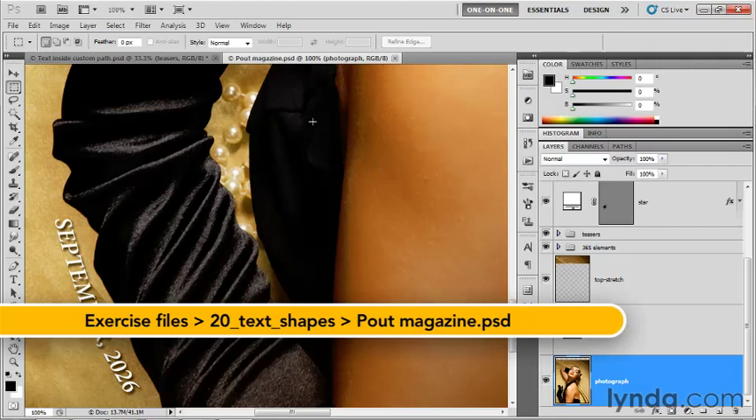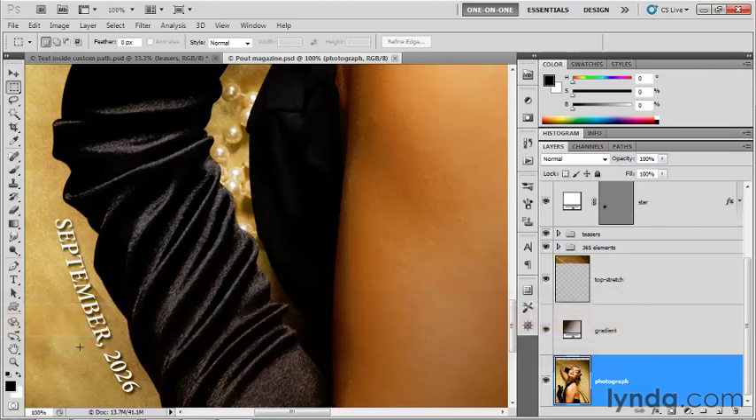Now, to give you an idea of coming attractions here, I'll go ahead and switch to the final poutmagazine.psd file, and I'm zoomed in to the far bottom left corner of the image. And we can see the date of publication here, September 2026. And we're going to create this text and format it and set the drop shadow all manually, as you're about to see. I have drawn the path outline in advance, however.